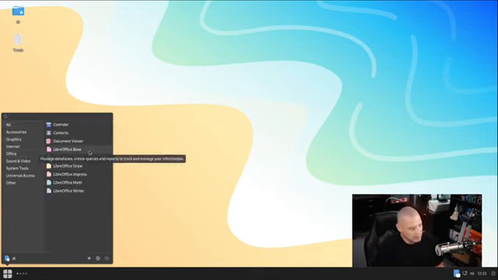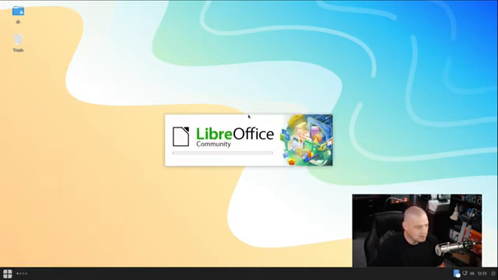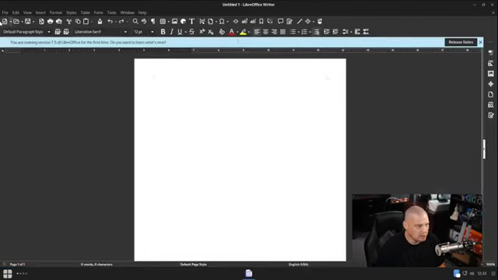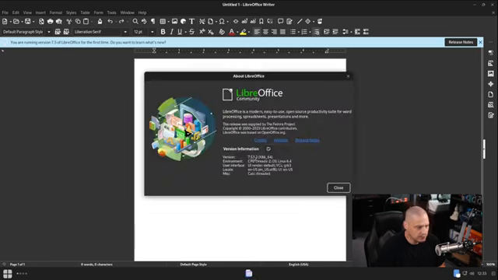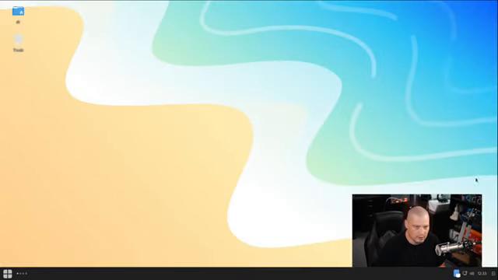Under the Office category, looks like they installed the entire LibreOffice suite. If I open LibreOffice Writer, which is the word processor, let's see what version of LibreOffice this happens to be. So if I go to Help, this is LibreOffice version 7.5.5.2. Let's go ahead and close that out.